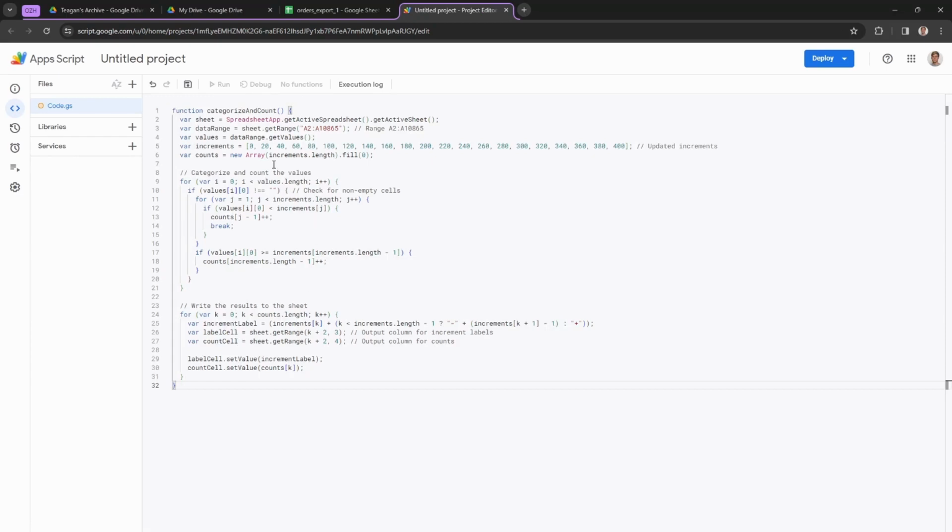Now, depending on what increments you want to class your orders into, you can just adjust that over here. Just follow the same nomenclature here, and adjust that as you see fit. So let's say we wanted to add another increment of 400 to 420. Just go column 420, and so on and so forth. You can break that down as you like.